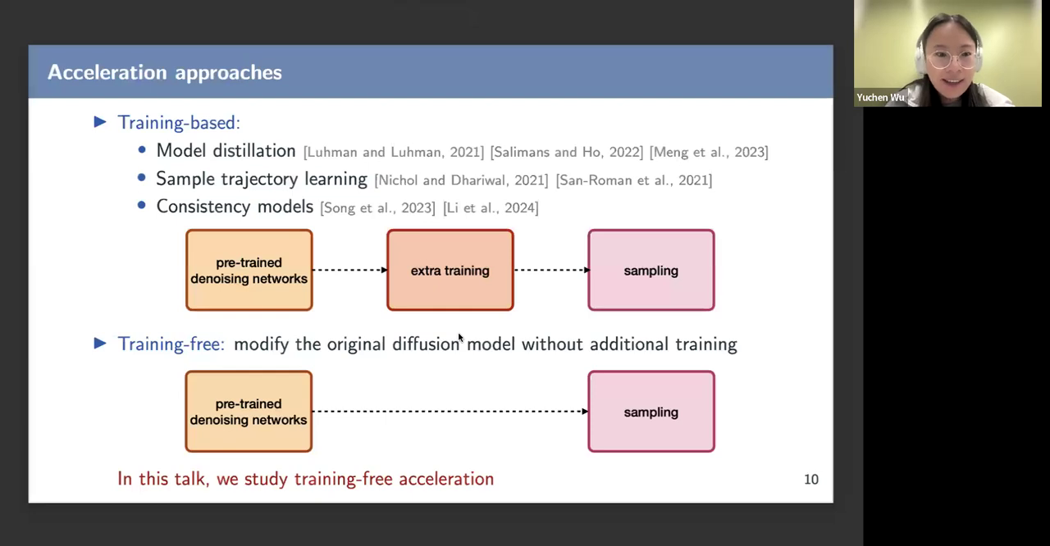And the second class of acceleration method is training-free acceleration method. So from its name, you can see that this class of acceleration method involves just modifying the original diffusion model without introducing any additional training. So we just take the pre-trained denoising network, we apply some tricks without introducing any extra training, and then we proceed to sampling. So this training-free acceleration method is good for obvious reasons because it's computationally efficient.